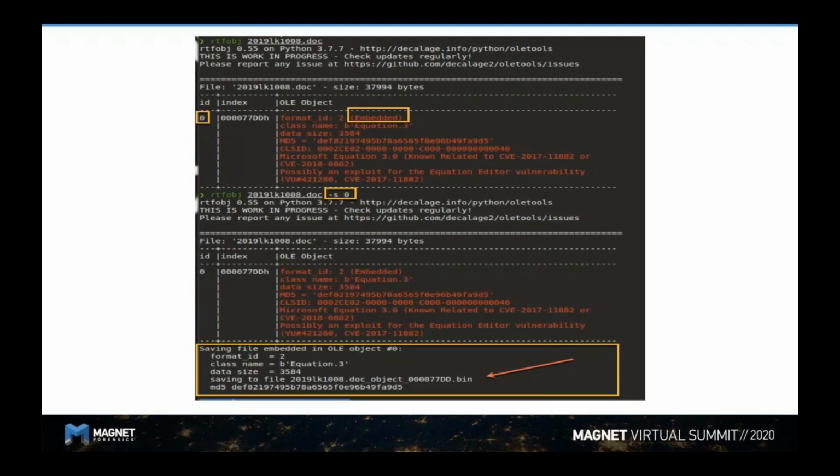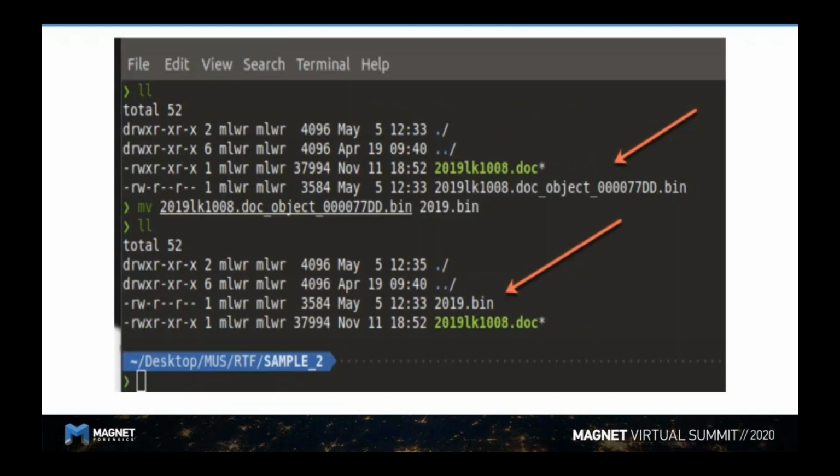If we look halfway down the screen, by invoking the -s flag and saying, yep, interrogate 0, it's the only one that I've got. Not only will it take a look at it, but it'll take whatever that object is that's of interest, and it will drop it to a bin file. So now I have this dropped object as a bin file. Again, I'm a neat freak, so you'll see that I clean that up a little bit and just truncate it or turn it into 2019.bin.